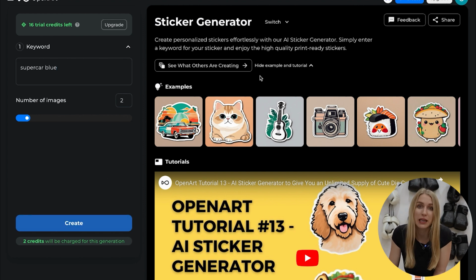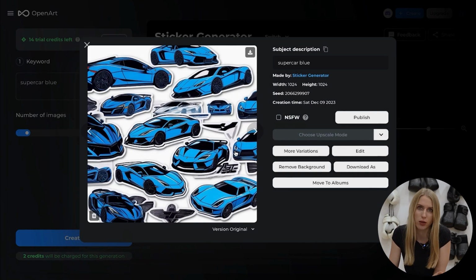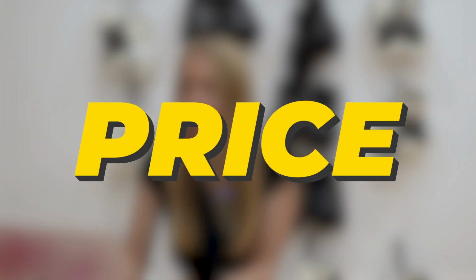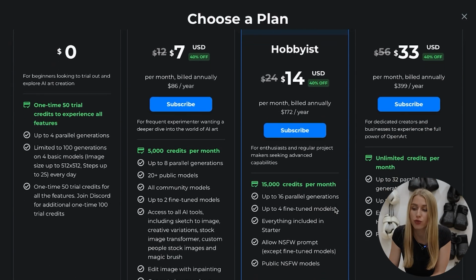This app also has sticker generation. I know some of you may be looking for that. I won't stop on this AI tool, but you can generate stickers as well. For example, this little car. What about prices? It has a free option and you will have 50 free generations here.